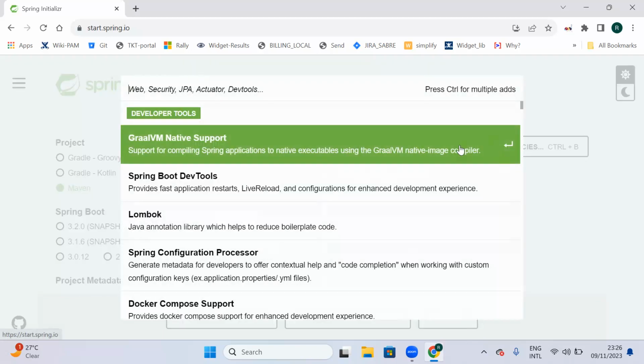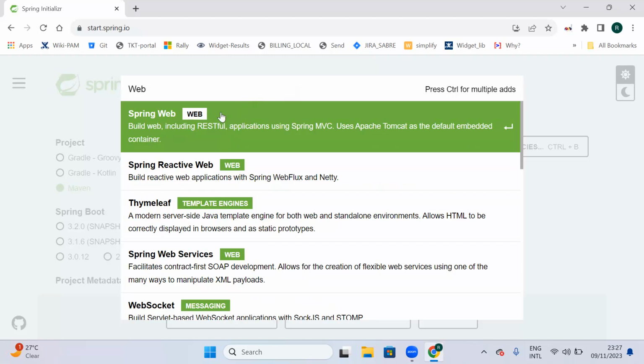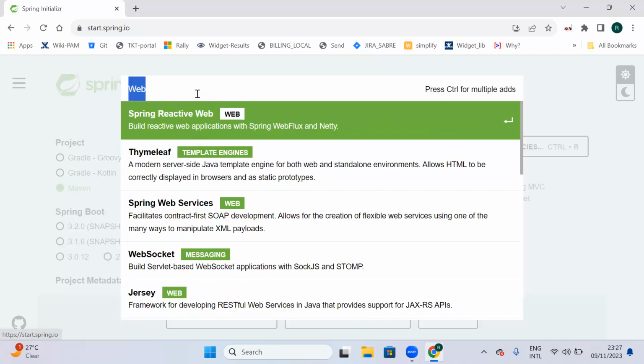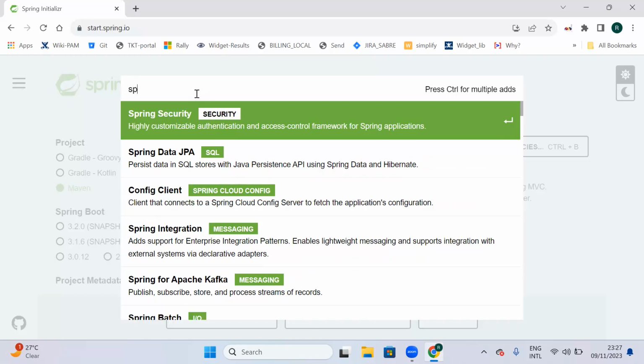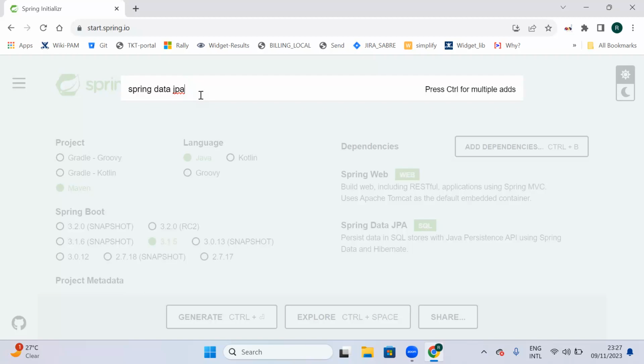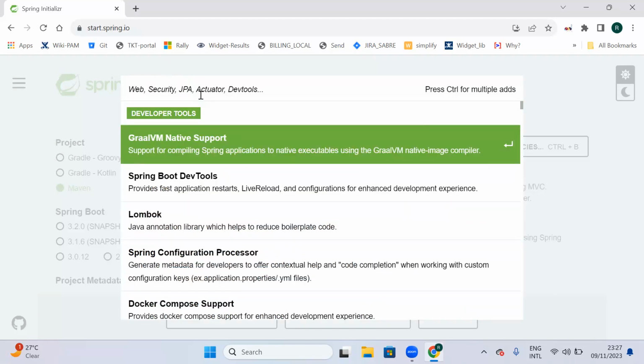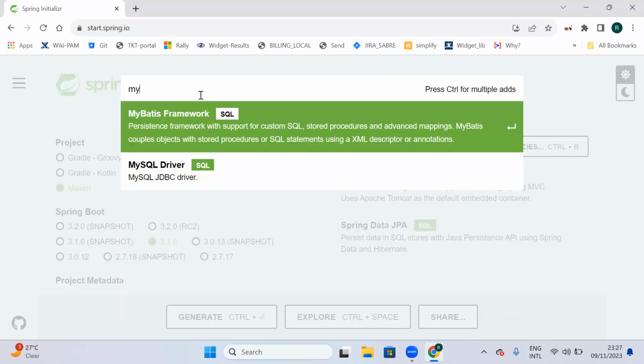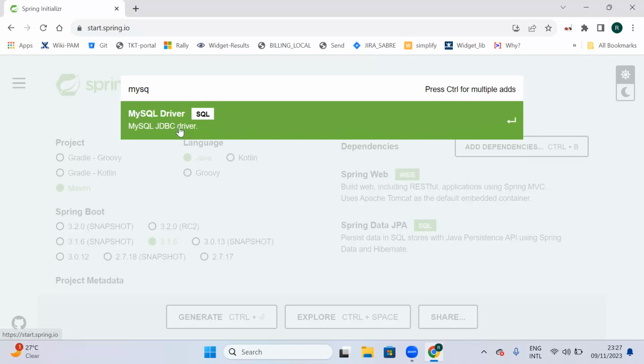Let's add dependencies. To create REST APIs, we need to add the web module, Spring Web module, Ctrl and select, and then Spring Data JPA. After that, we are going to connect with a MySQL database. So to connect with a MySQL database, we need to add the MySQL driver. Type MySQL driver and Ctrl and click.